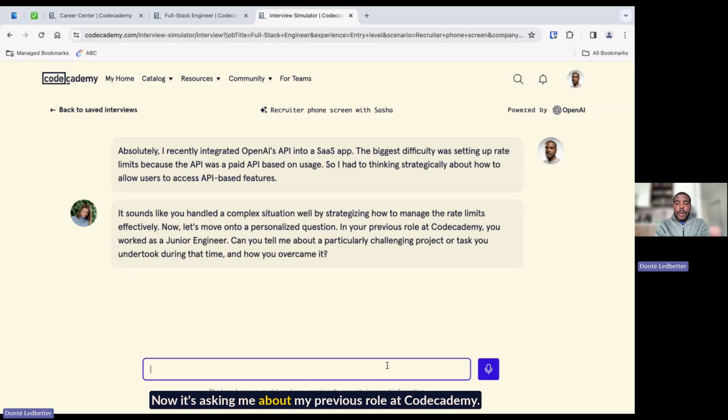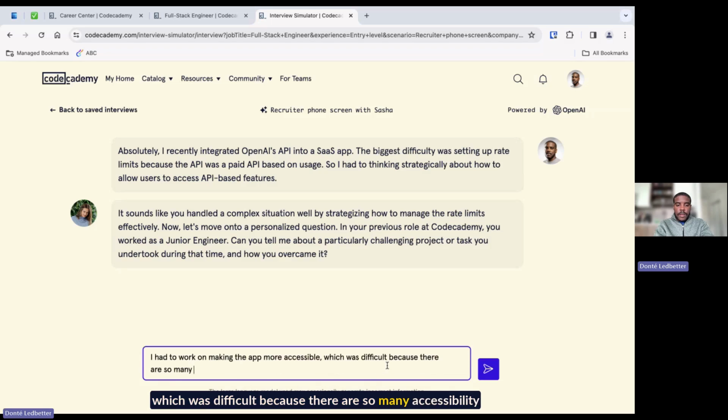Now it's asking me about my previous role at Codecademy. What was the most challenging project or task that I experienced? So let's say I had to work on making that app more accessible, which was difficult because there are so many accessibility guidelines and best practices.